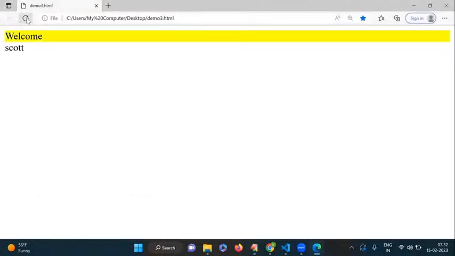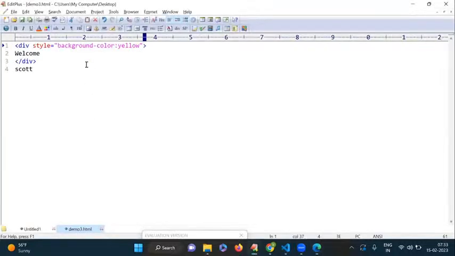Now see, the div tag is expanded up to the complete width of the screen like this. Is it clear? So that's why the next element is coming in a new line. Okay.